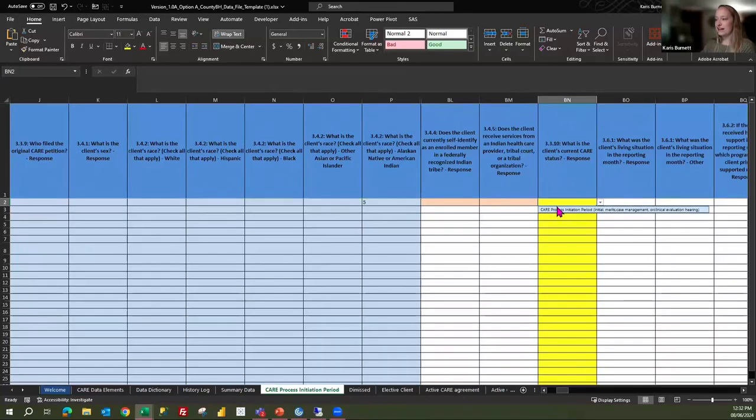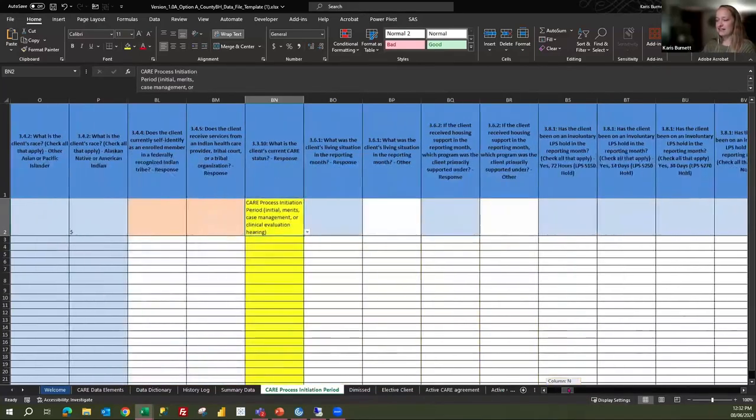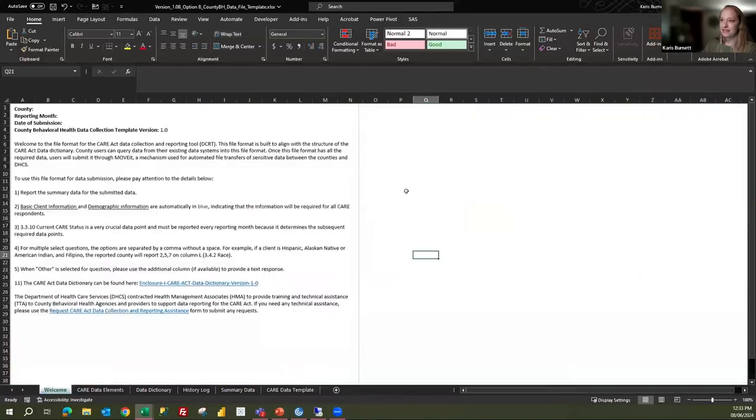Here in column BN, the same for all sheets, will indicate the care status. Again, you'll see that the following cells will turn blue if it's a necessary data point. If you enter data into a blue cell, it may trigger an orange data point. So just be mindful when you're going through to make sure that all the data points are filled in. It's also important to note that all counties must report on all clients, even if you didn't have contact with them. Next, we'll move over to template B, now that we've seen template A.